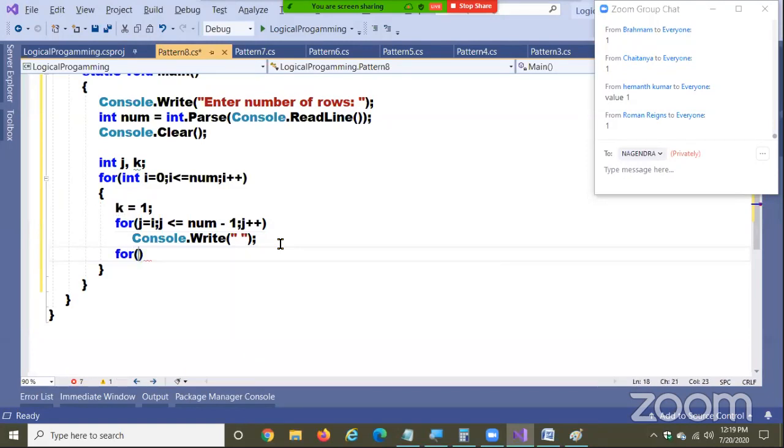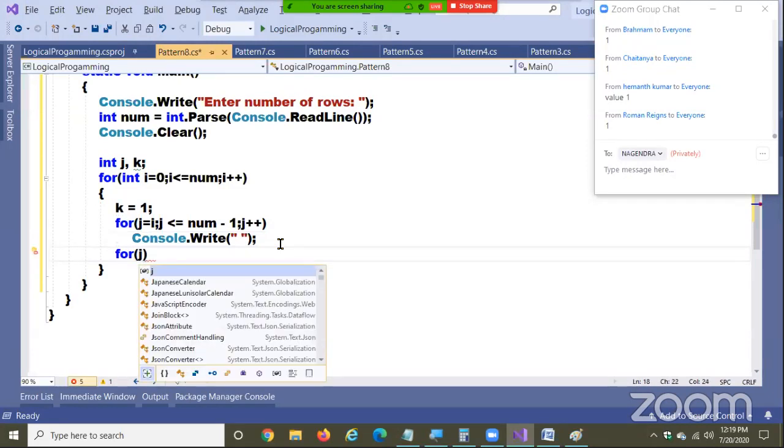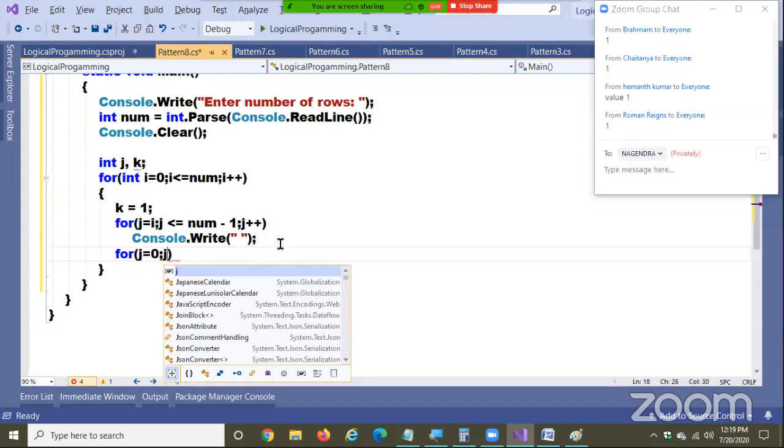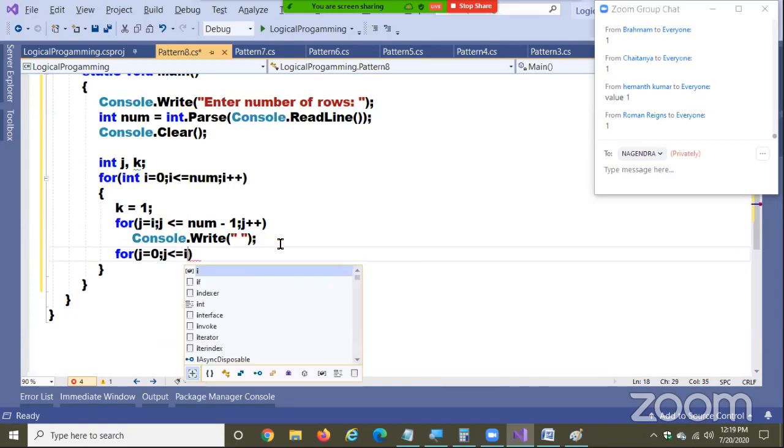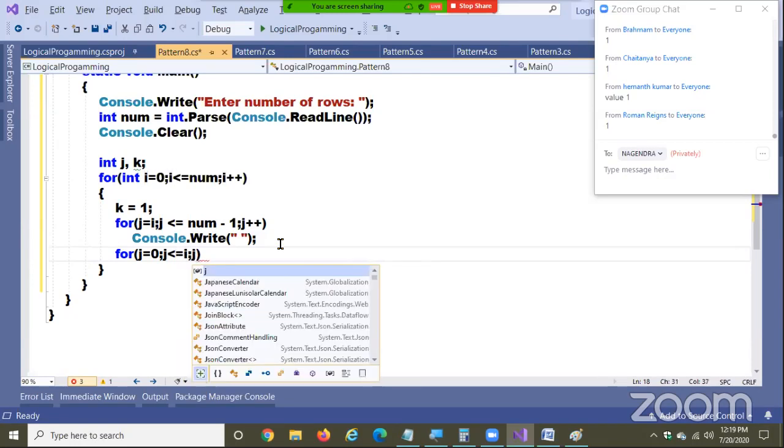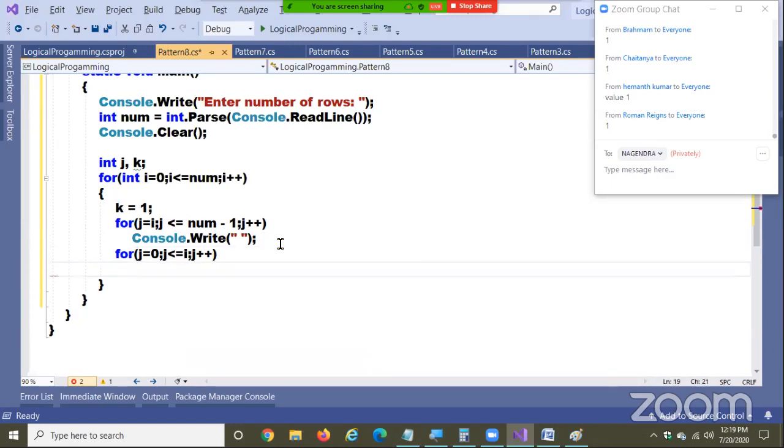Again I'm using a j. J is equal to 0. J less than or equal to I. J plus plus. Okay, so now just watch this code. J is equal to 0. Again, I'm using the J one more time there. That's all.